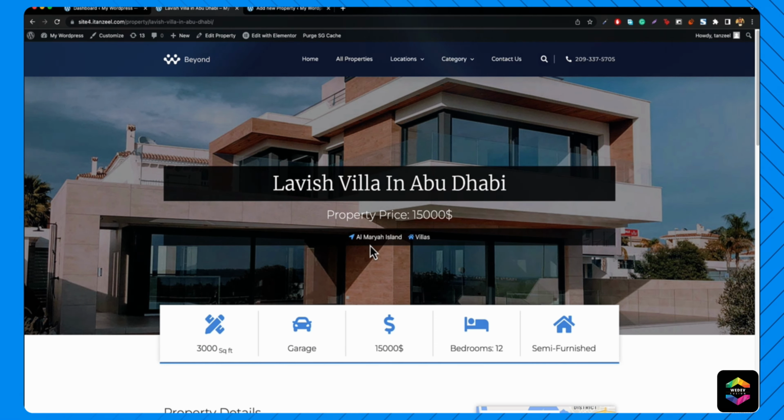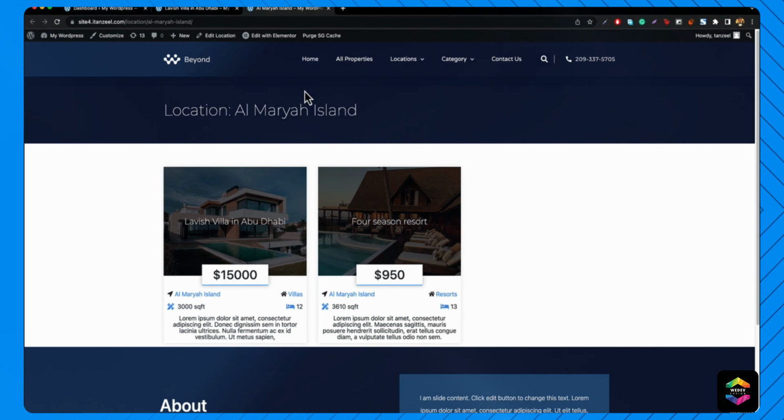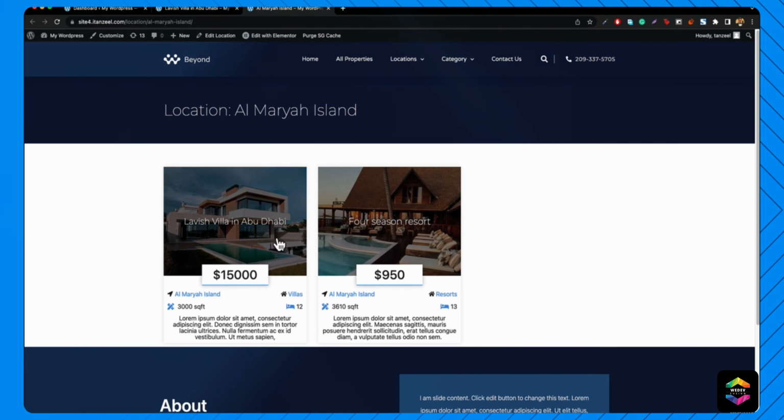Similarly, we will also be working with the relationship between the properties as well. So let's suppose that this property is actually in the Almeria Island. Now if I open this Almeria Island in a new tab, then all the properties that are inside the Almeria Island will be shown to me.